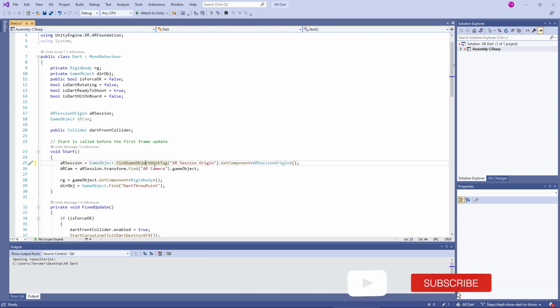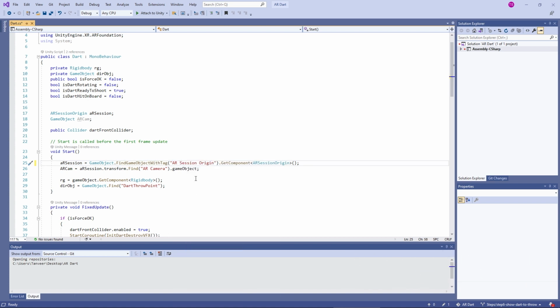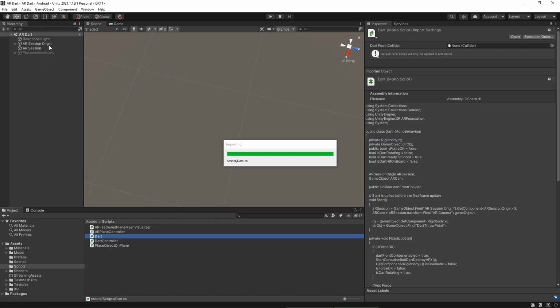Instead of searching the game object with the name, we should use tags in Unity. For that, we can use FindGameObjectWithTag, and in the parameter just give the name of the tag. Using the inspector window, we will create a new tag and we will assign that tag to the game object. In our case, we will be assigning a tag to AR Session Origin.